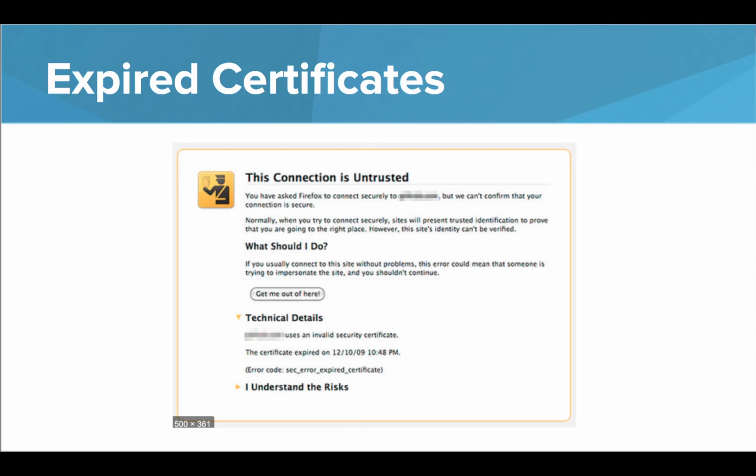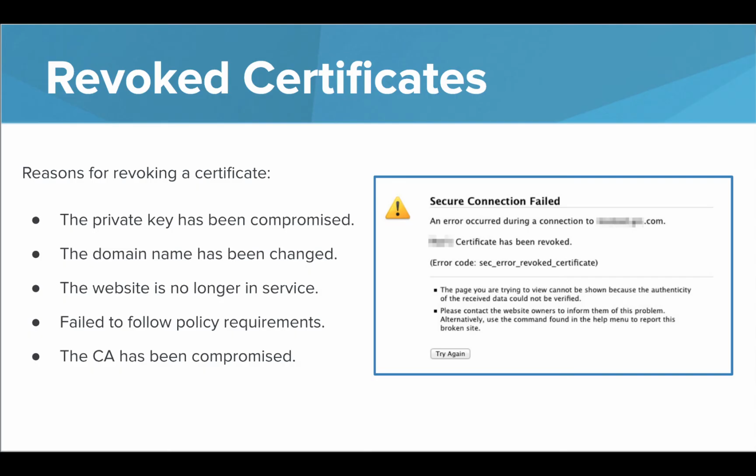If you see a notification such as this one, do not visit the site. Cybercriminals can take advantage of expired certificates and gain information from the site's users. A revoked certificate should raise an even bigger red flag. Revoking your certificate is when a previously signed certificate is invalidated and can no longer be used for authentication purposes. Some reasons this might happen could be that the private key has been lost, stolen, or compromised, the domain name has changed, or the website is no longer in service. A certificate can also be revoked if the domain owner fails to adhere to policy requirements set by the CA.